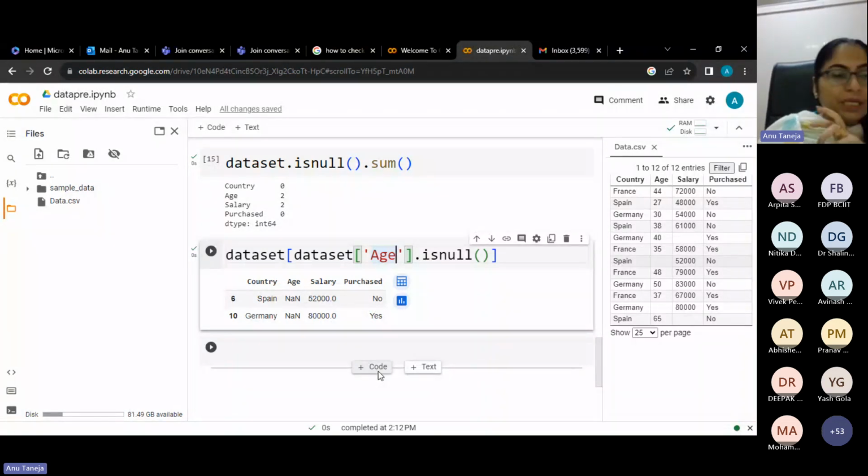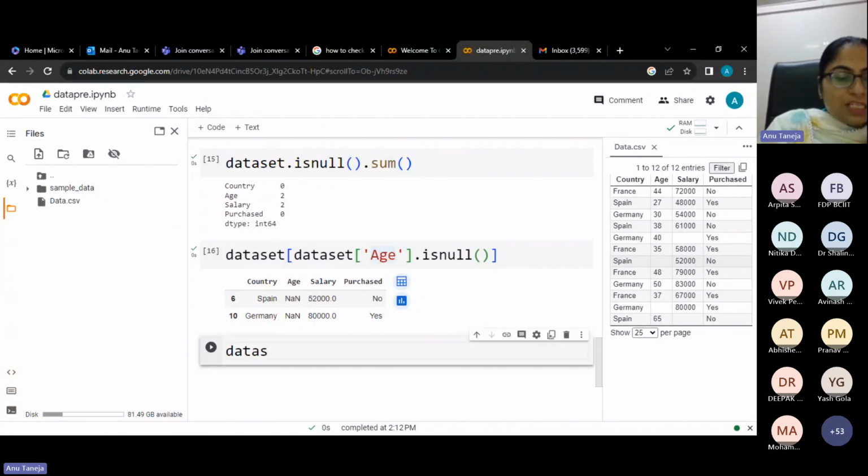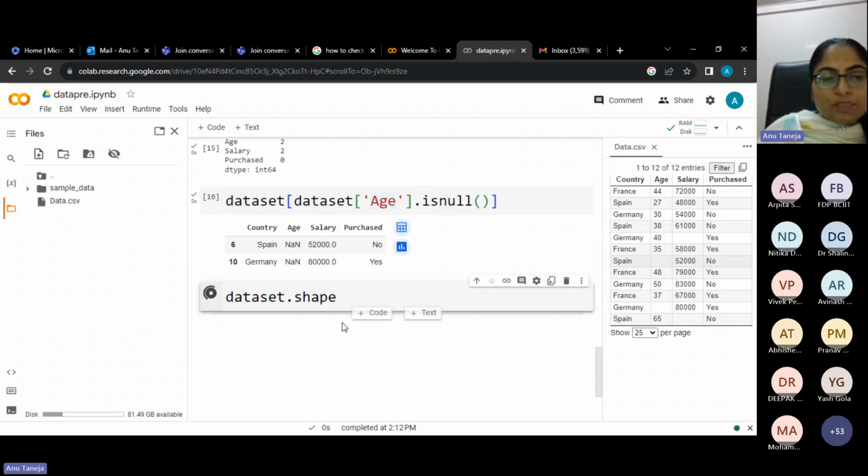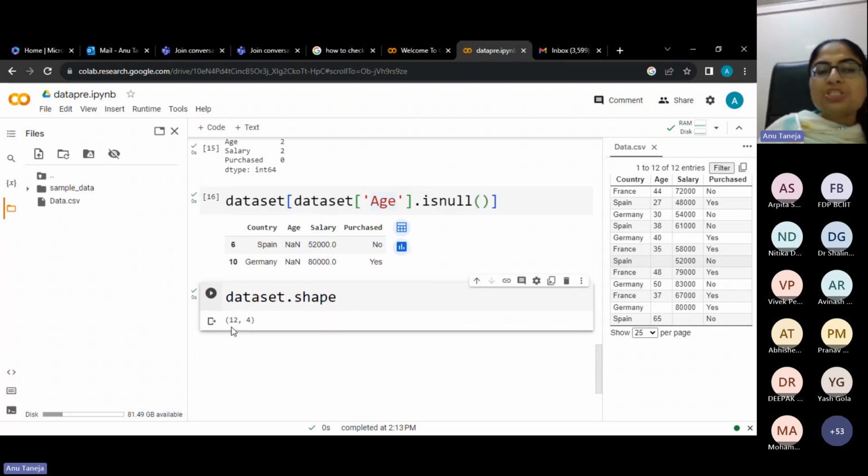Now we can see the dimensions of our data using the shape method, that is dataset.shape. If you execute this cell, you will see the shape, that is the dimensions, the number of rows and number of columns. We have 12 rows and 4 columns.